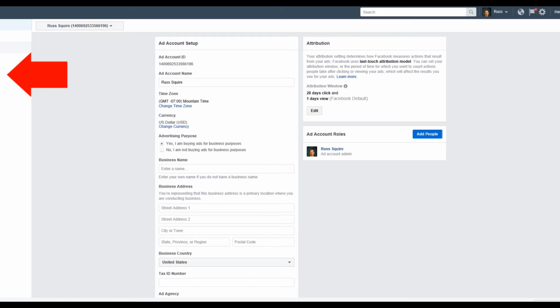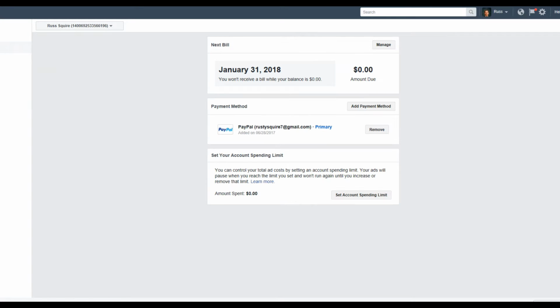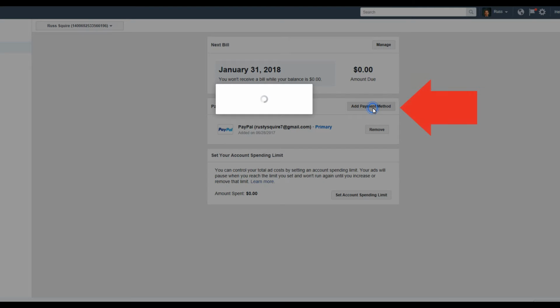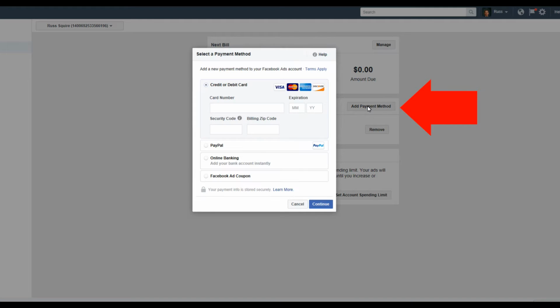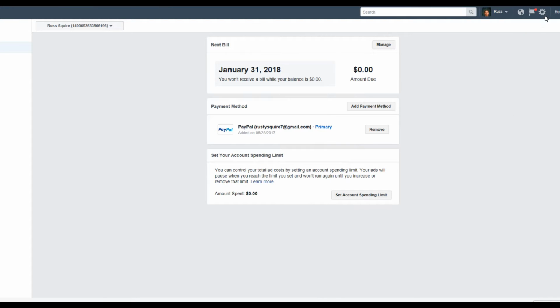Okay? So here are the payment settings. It comes up and shows you the payment method. Right now, I've got a PayPal link to it. However, you can add any type of payment method you want. You just click on the Add Payment Method button. You can add a credit card and click Continue. You can add a bank account. So anyway, it's real easy to set up a payment method. Just go to the gear icon and set up your payment.